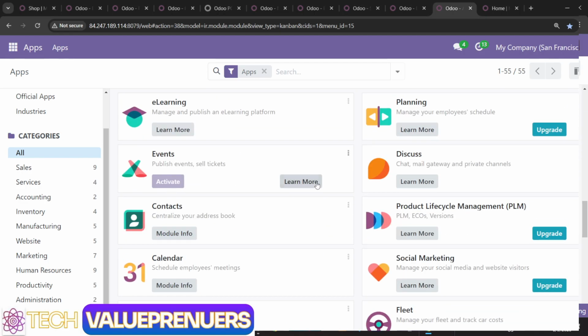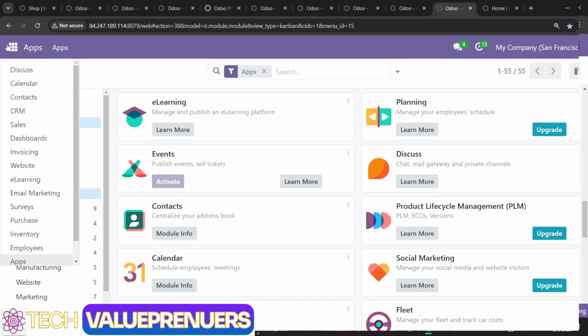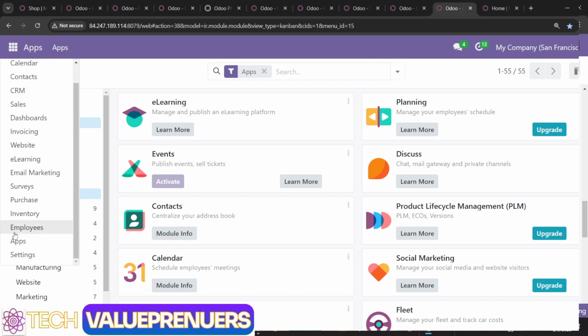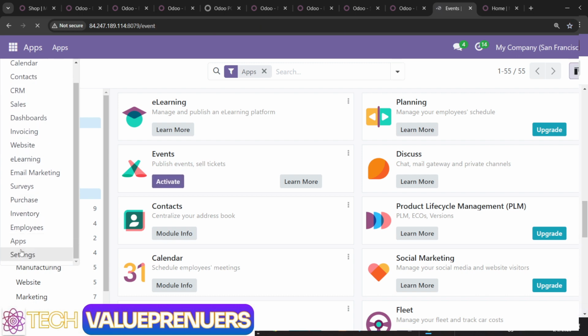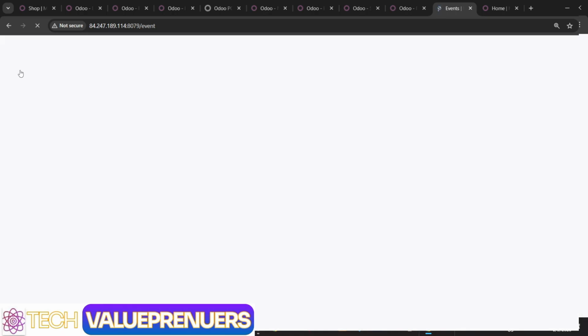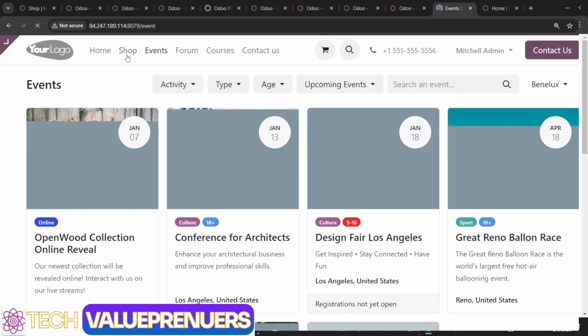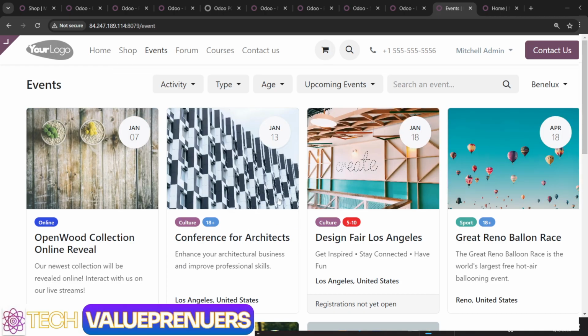I think the events app is already activated. Once it's activated, it will come here. You'll be able to see the app here, events. I don't know whether it's still, I think I have to activate. So these are the apps which are installed. Let me show you. So this is the events.